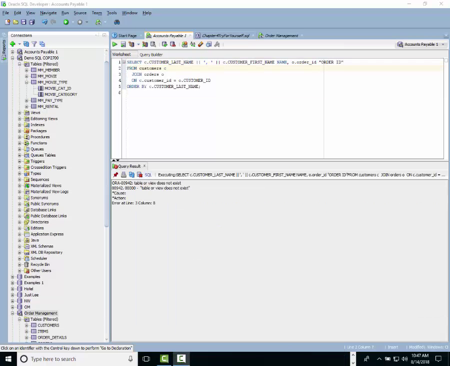So you can see that I ran this and it comes down and it gives me an error. And I'm going, well, what's this error for? Table view doesn't exist. Well, of course it exists. I use customer all the time. Then I look up and I see that I'm in the accounts payable schema. I should be in the order management schema.